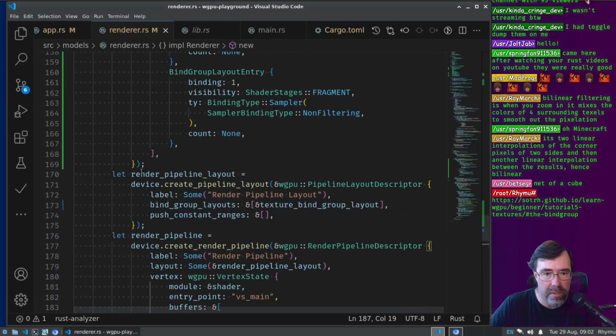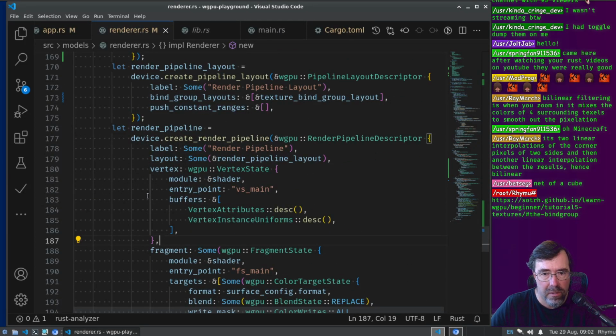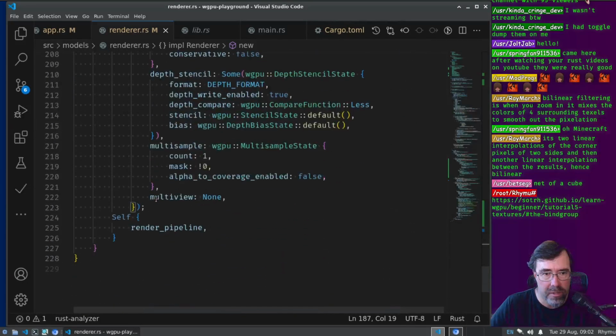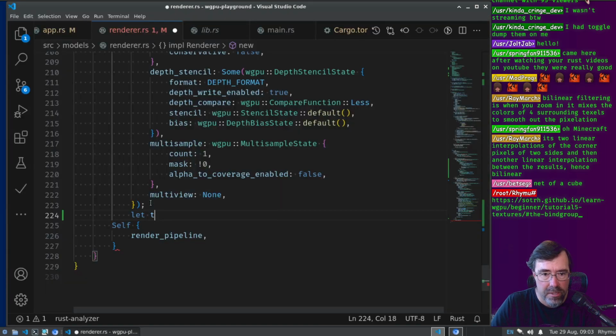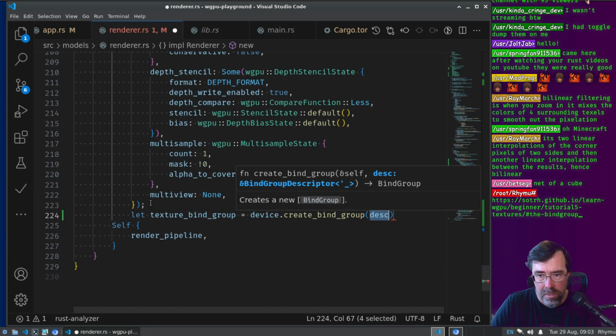Really? We're only right now creating the pipeline? Huh. Okay. So sure, it doesn't really matter. I can create it after I create the pipeline. What are we calling this thing? Diffuse? Why is it diffuse? Right, bind group. Let's just call it our texture bind group. Tools, device, create bind group. It needs a description, bind group descriptor.